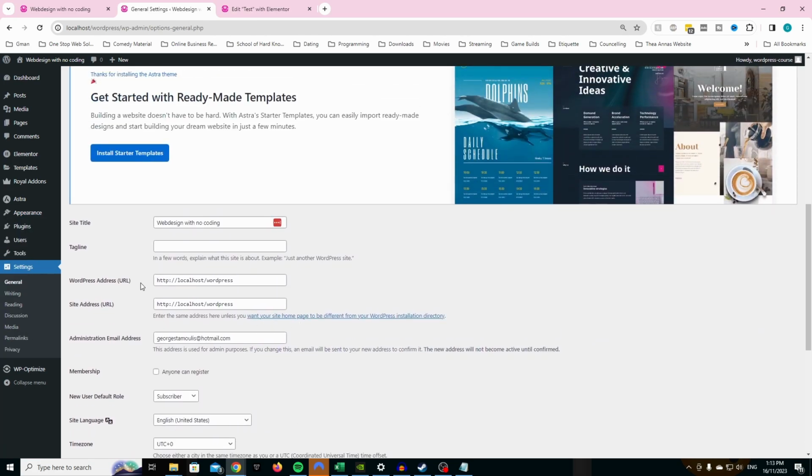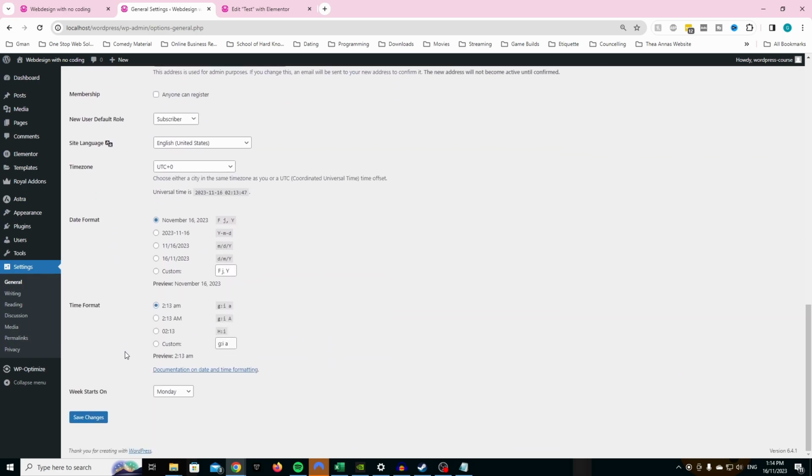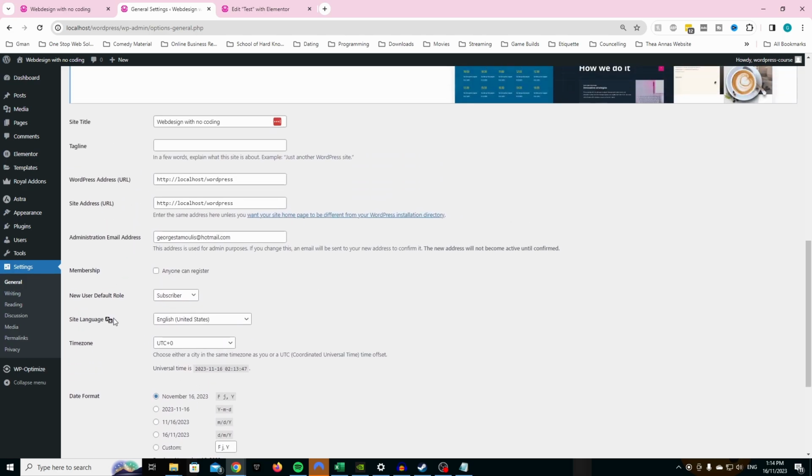So the first thing is your WordPress address URL. You probably won't necessarily need to deal with this because when you install the server on a live site, the plugin that we're going to use to do that is going to automatically fix this for you. But just be aware, if you're having any issues with your website not showing the correct web address, you'll find it in here. You can set the date and time format here, but not really that useful.